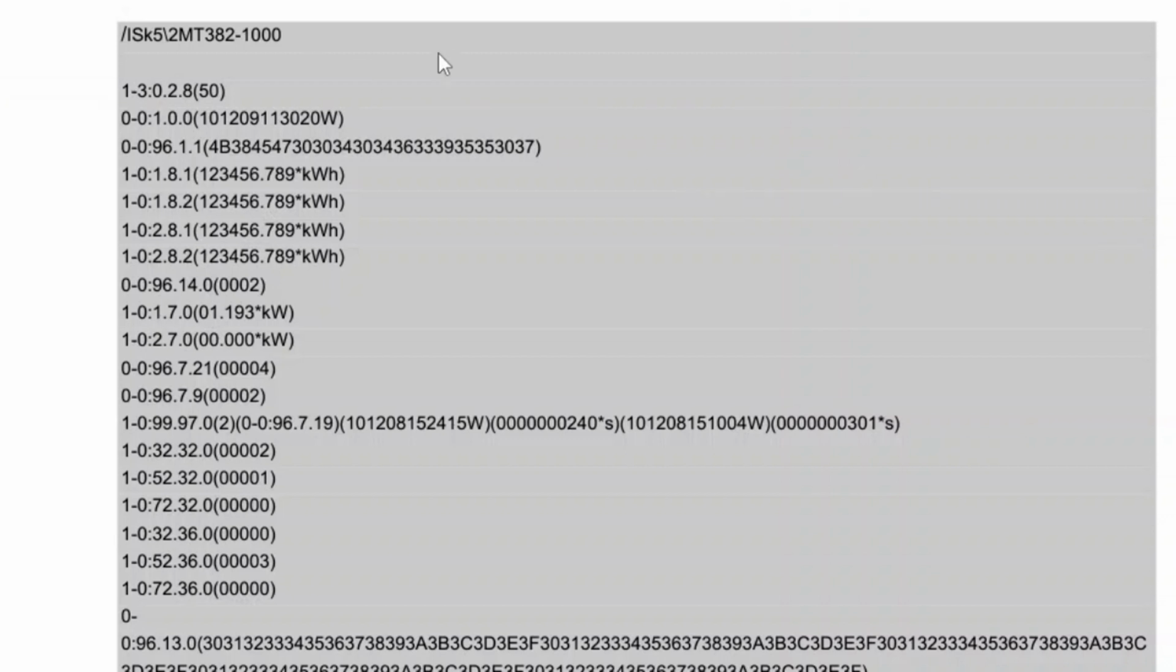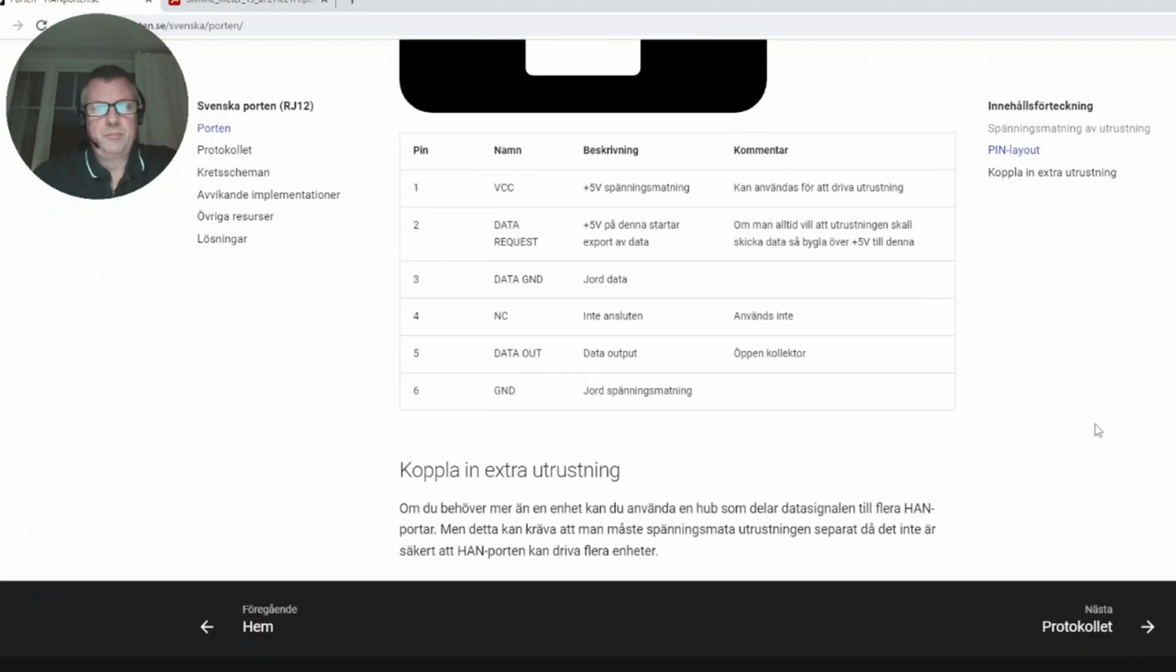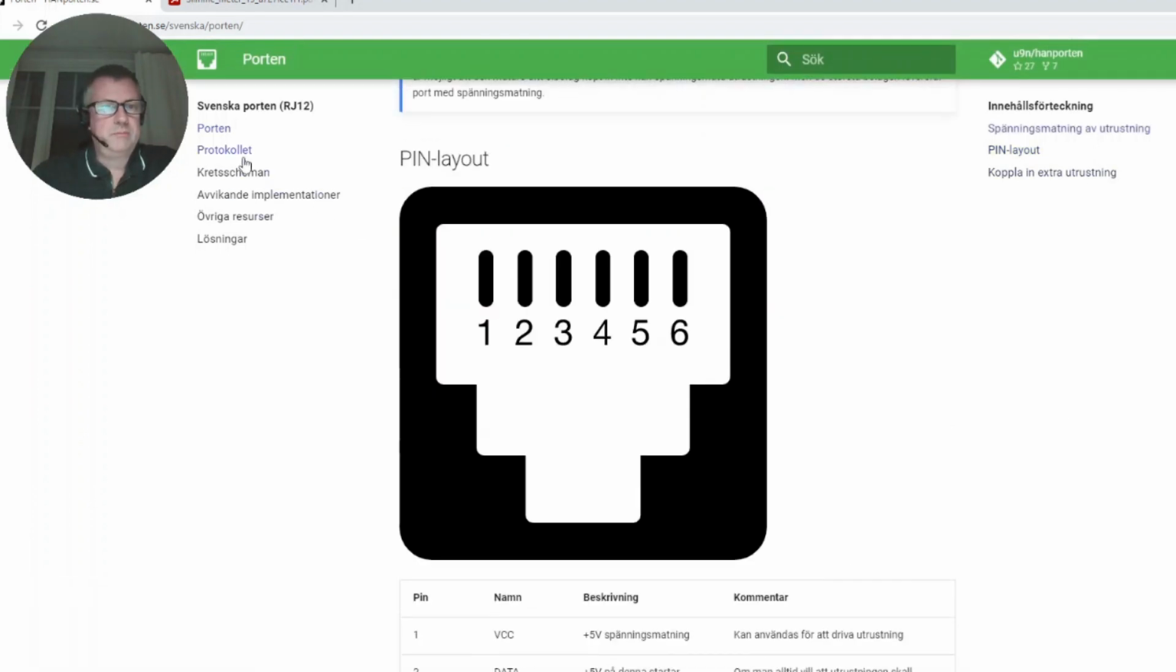For those of you who are from the Nordic countries, there's also a Swedish page where you can get a bit more descriptive explanations about the HAN port, if you can read it.